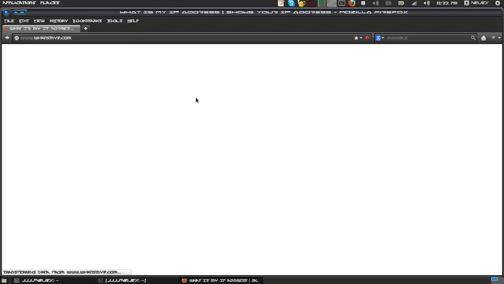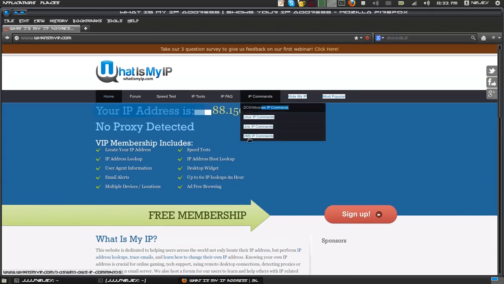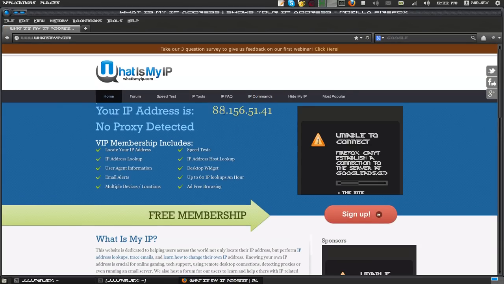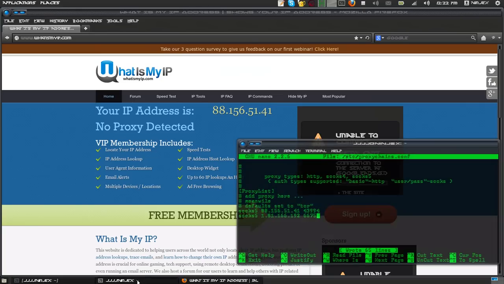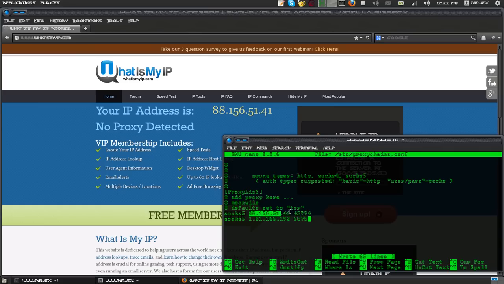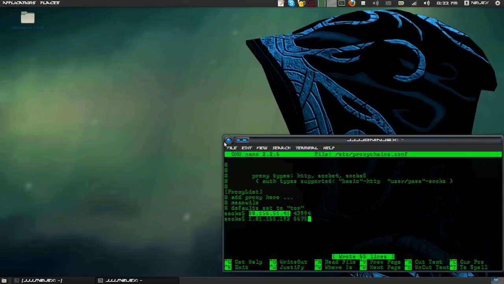You get the point, though. It's definitely a different IP. It's loading straight to the PL server, Google Poland. As you can see, your IP address is 88.156.51.41, which, if we go back to the configuration file, it's right here, and it says no proxy detected. So that's great. It works.